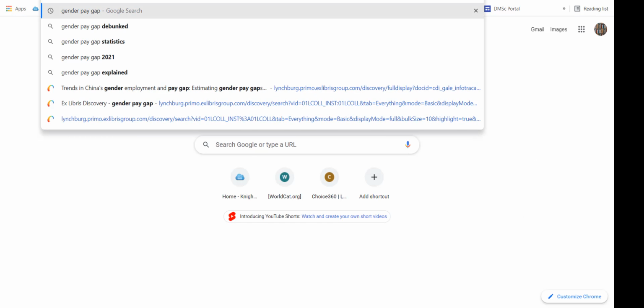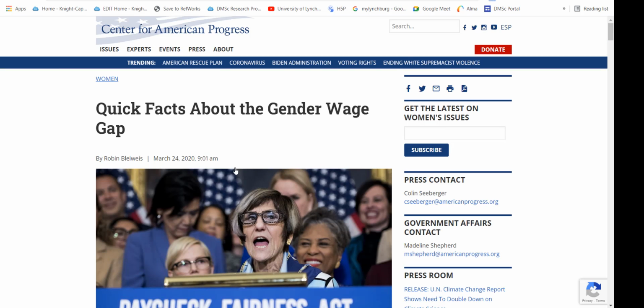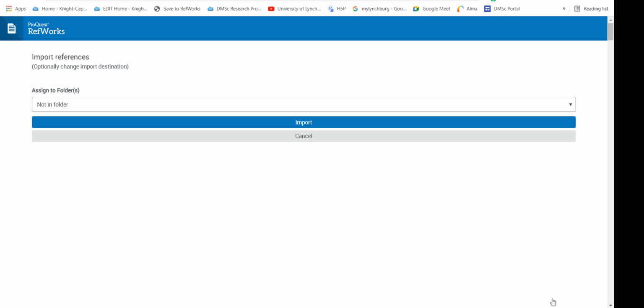All right, so again, searching for articles on the same topic. And I'm pretty happy with this first website I see, so I'm going to go ahead and save this one so that I can reference it later. So Save to RefWorks button. And yes, please save the contents of this web page so I can easily get back to it. And then Save to RefWorks.